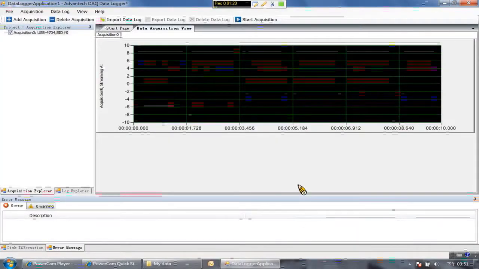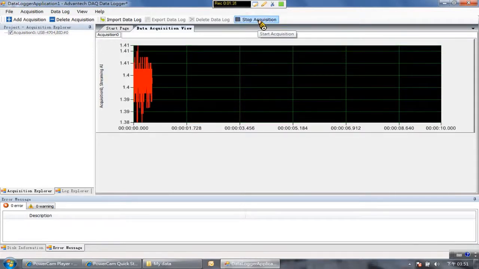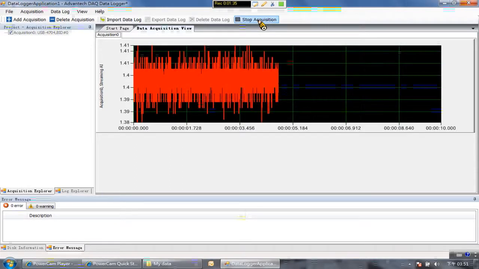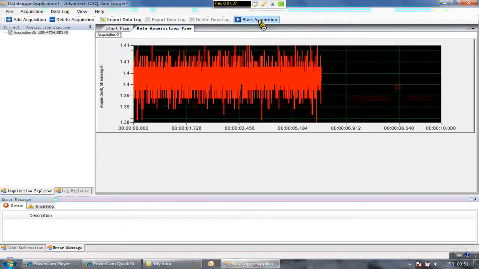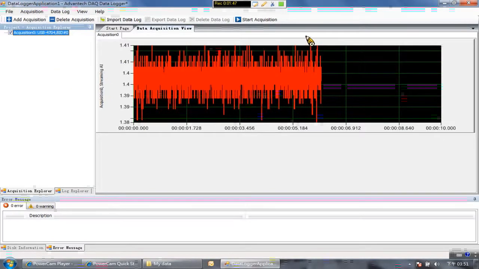Now you can see the interface for the Data Logger software. Then we click Start Acquisition. You can see the signal showing on the screen. Now we want to log the data into the file. So right-click here, choose Record, and click Start Acquisition again.